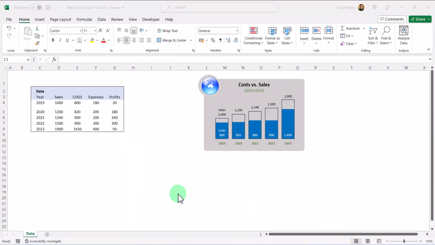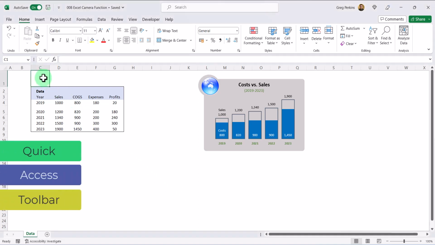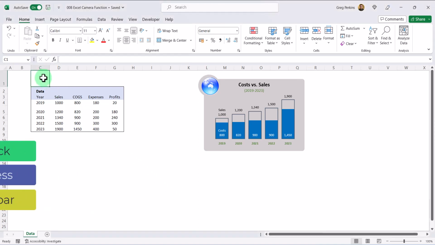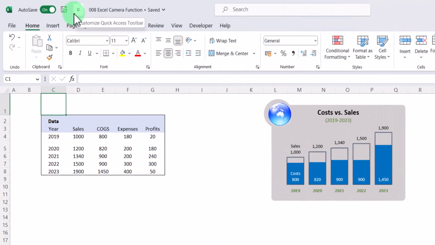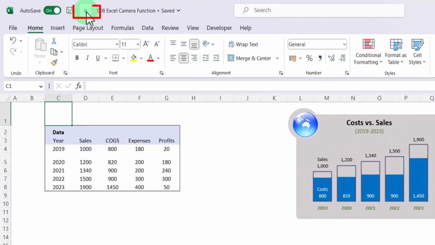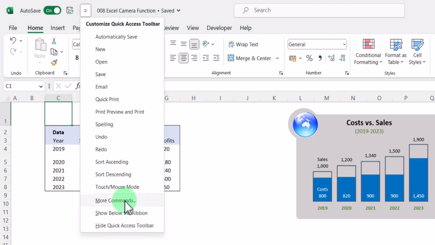Okay, so to enable the camera feature, firstly, we have to add it to our quick access toolbar. The quick access toolbar is just a menu where we can save all our most recently used or our favorite icons. To get access to that, go to the top of the ribbon, just to the right of the save button, where there's a little down arrow. If you left mouse click there and choose more commands, that will bring you through to the QAT, or the quick access toolbar.